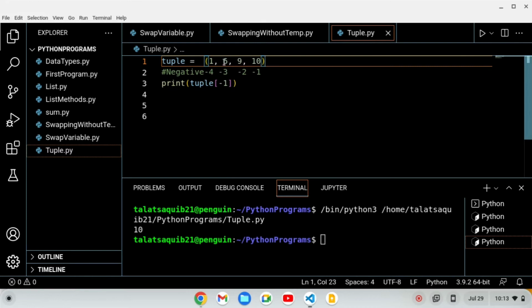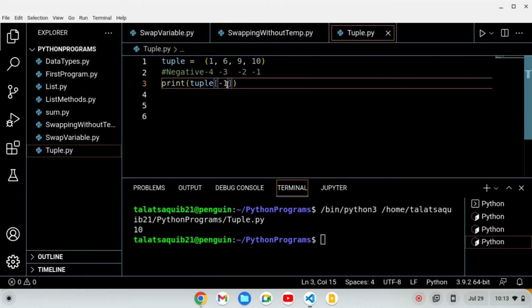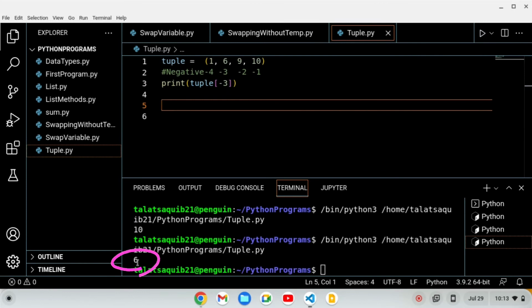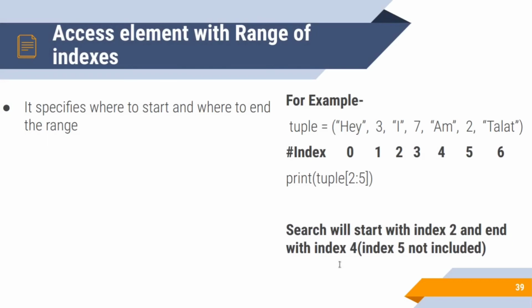Okay, so just check another example. Let's see, -3. So it will give you 6, which is present on the second element. So here it is showing 6, which is present on the second element of the tuple. Okay, so like this we can access element with negative indexing.